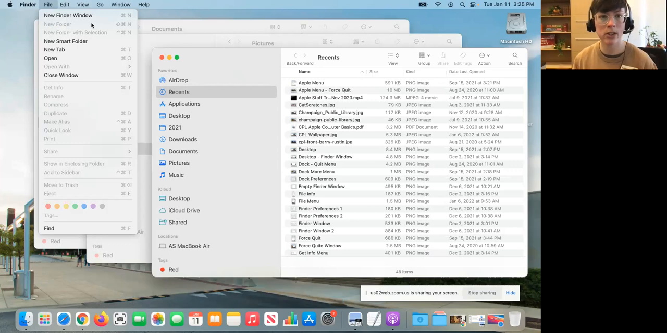But usually when you're in some of the menus, you may see some symbols there. That's the keyboard shortcut.